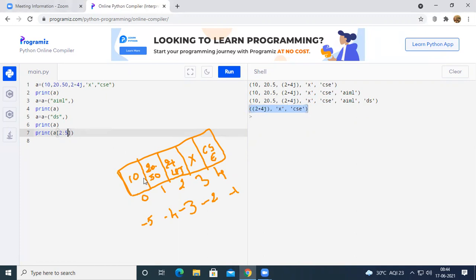Similarly, I want to print the list from the starting, so just leave it empty or provide 0, and at the end I want up to index number 2. You can write nothing, colon 2, and that will print the elements at index number 0 and index number 1. And if you leave the second one empty, the list will be printed from index number 2 to the end of the list. You can see here, we got the output from index number 2 to the end.